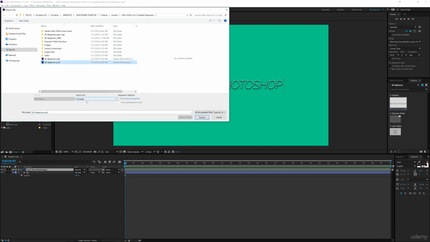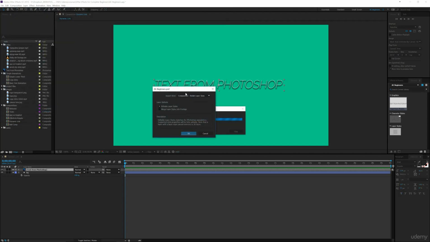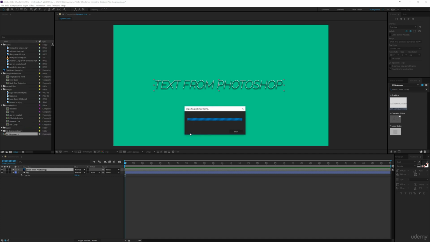Now we have this Import As option. We can do it as footage, composition, retain layer sizes, or regular composition. We're going to use composition, retain layer sizes, and then I'm going to click Import. Now notice we also have this import kind. These are the same options we just went through, and we're going to keep editable layer styles as our selection. If you have it on merged layer styles, that's going to make things render better in After Effects, but we want to make it to where we can actually edit the layer styles. So I'm going to click OK.